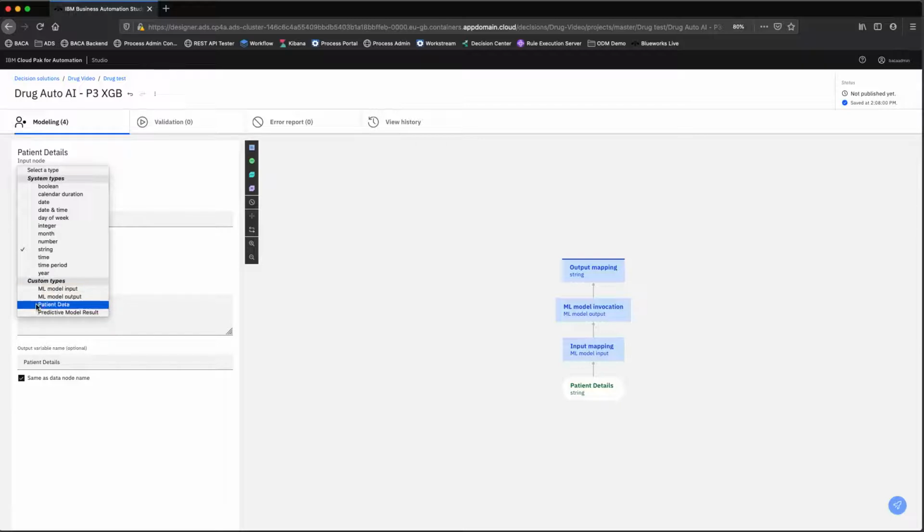So essentially what we're doing is we're mapping patient data to the input parameters of the ML model, and we're mapping the ML model output to this predictive model result. And that's all we're doing here. So patient details, this will be patient data type.